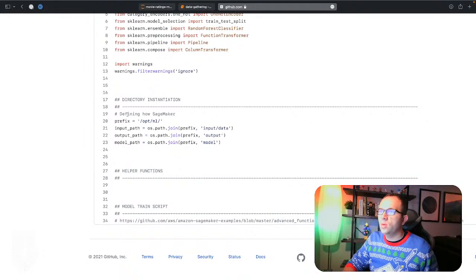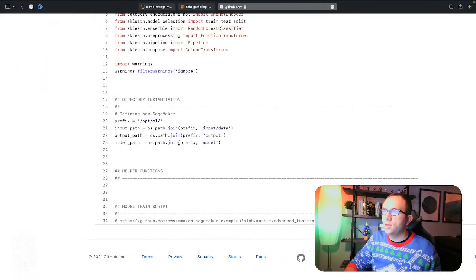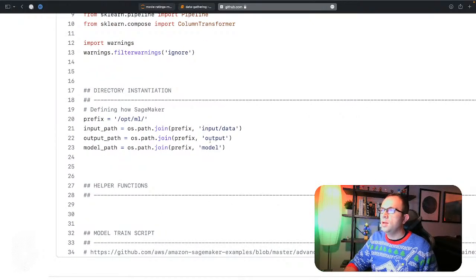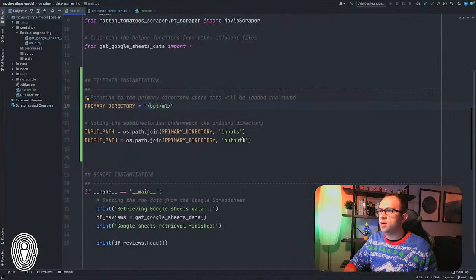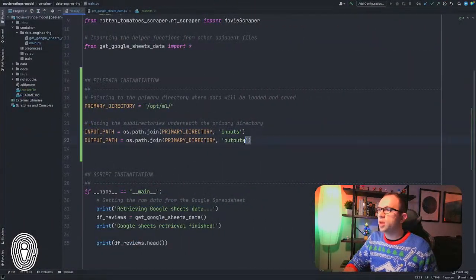Okay, so optml, that is correct. Okay, so those things get loaded up appropriately. I'm glad I did look at this, though, because actually SageMaker does load up things via inputs, it's actually input/data, and then it's not outputs. I'm glad I looked at that because I would not have remembered that.